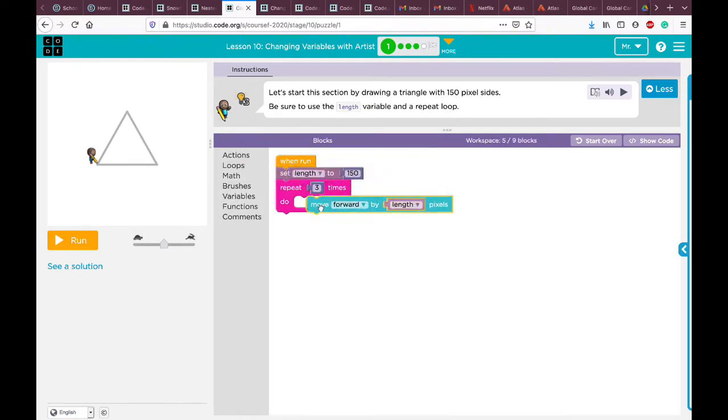Move forward by 150, or length, because we already gave a variable here. He asked us to use the variable. Okay, then when we reach the corner, it will turn left, right? Again here it will turn left. How many degrees? 120 degrees. Turn left 120 degrees inside the loop. Let's try.